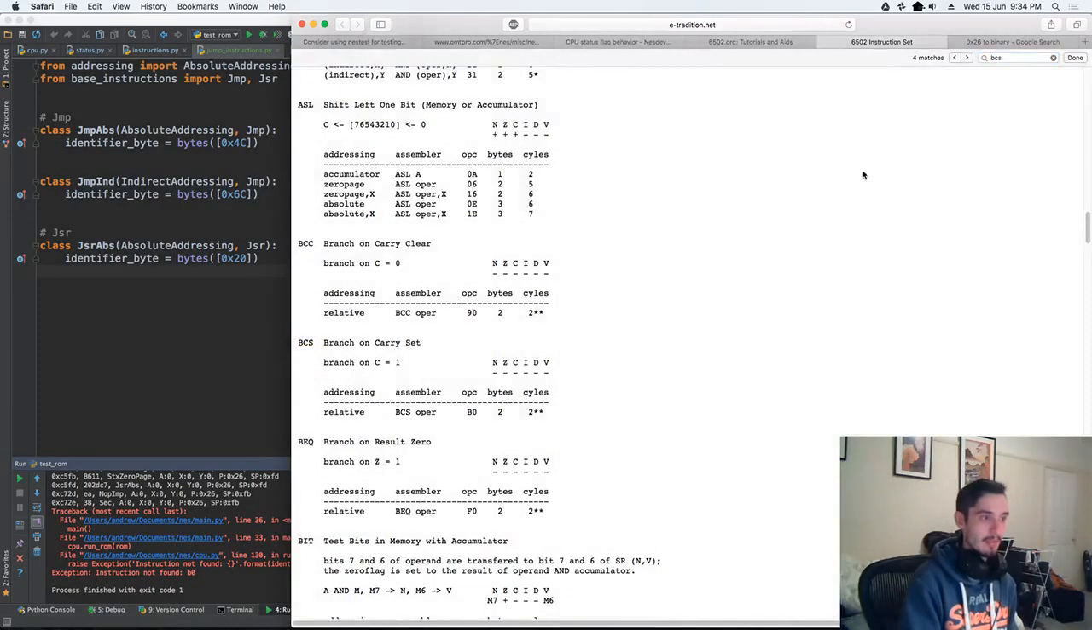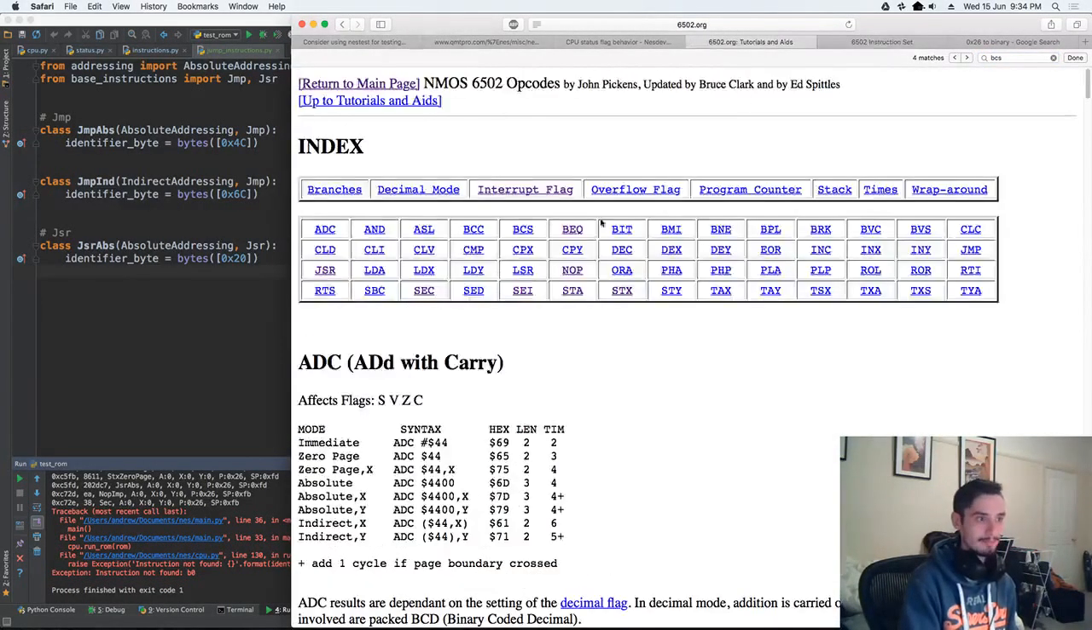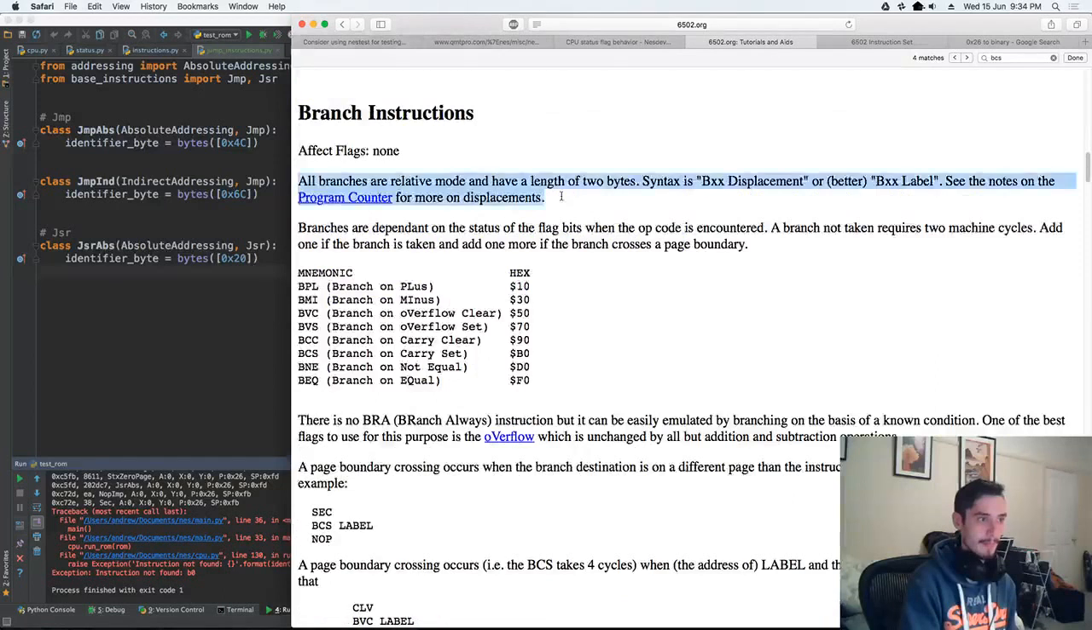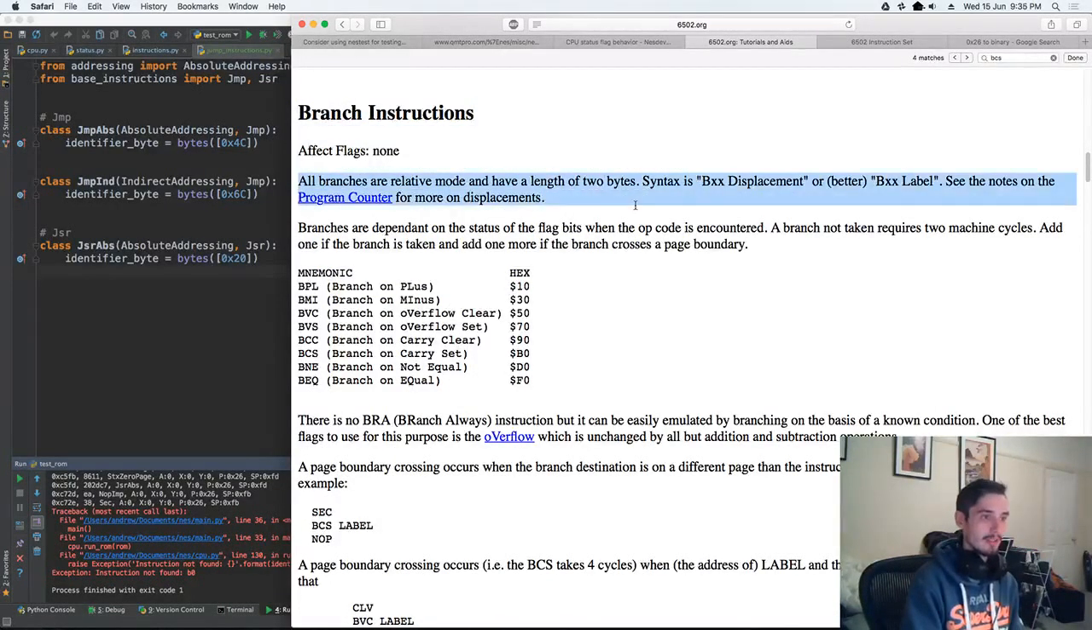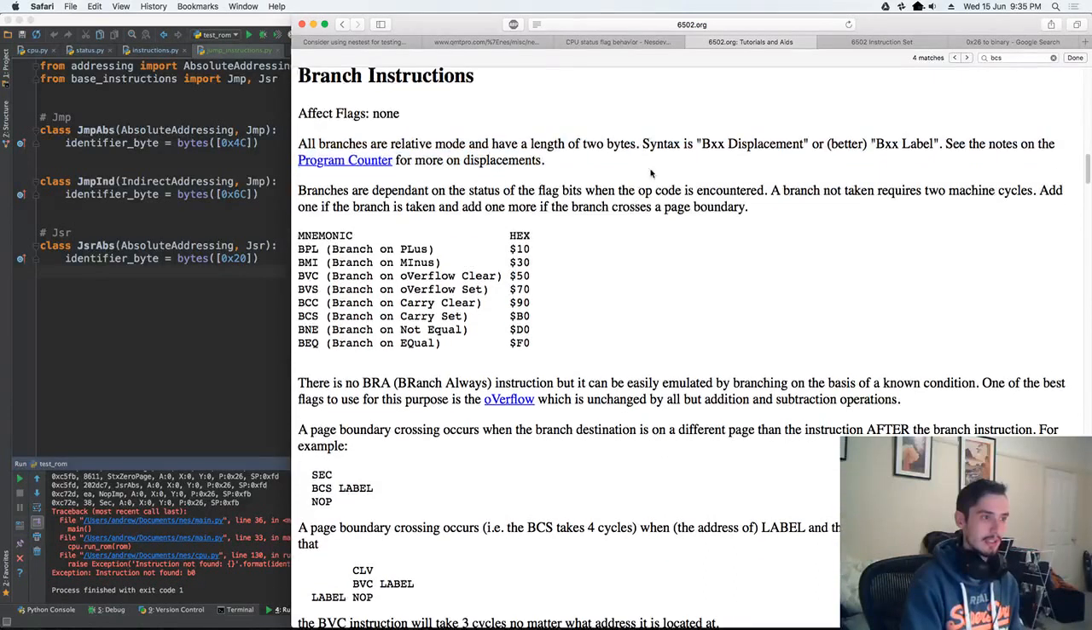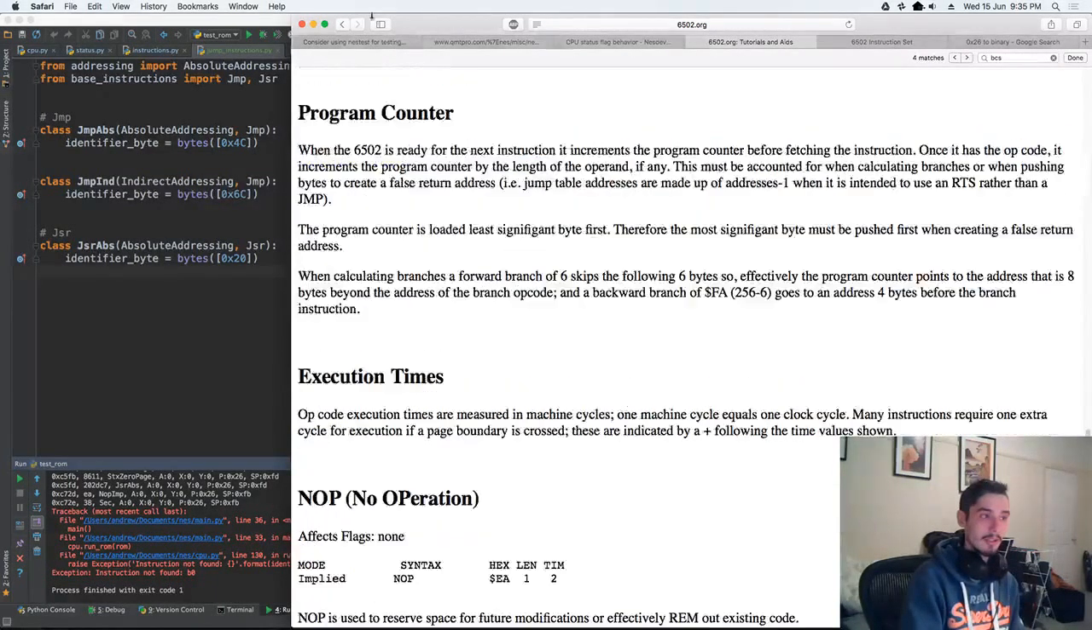So we're branching on C equals 1. All branches are relative mode and have a length of 2 bytes. Okay, so we're going absolute. No, absolute length of 2 bytes. So it's relative, so you can only get 256 bytes in either direction. No, 128 bytes in either direction, I suppose. And they're in, yeah, see the program counter.